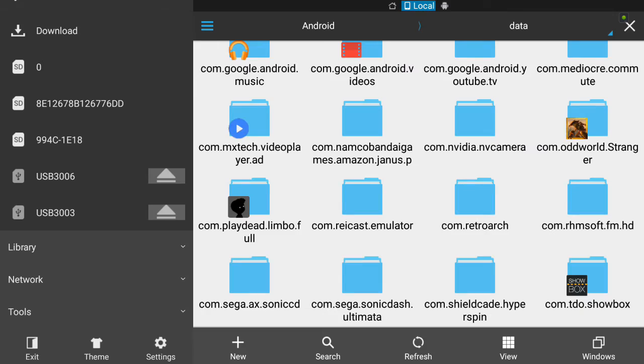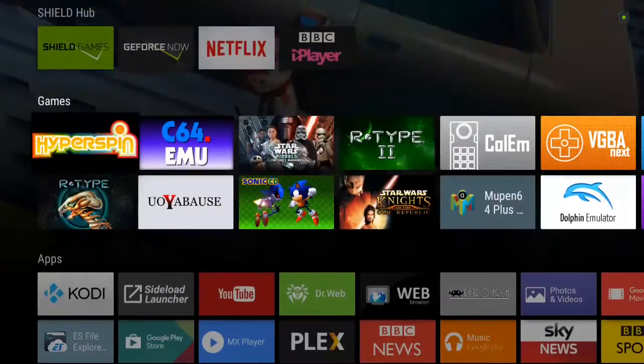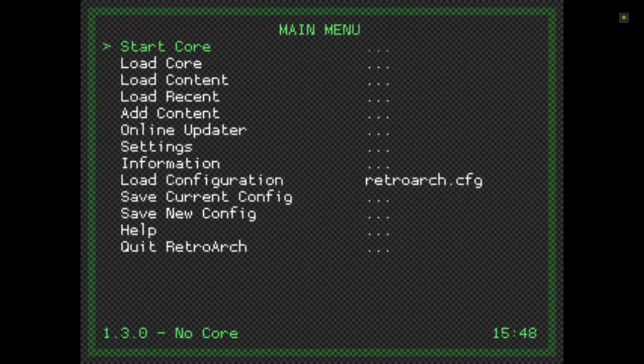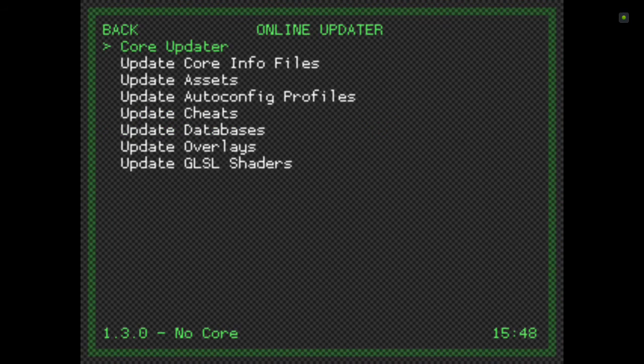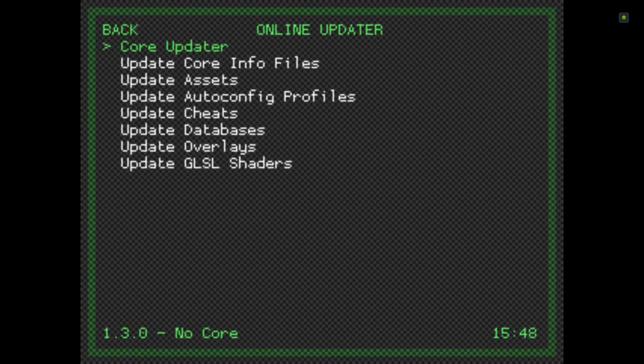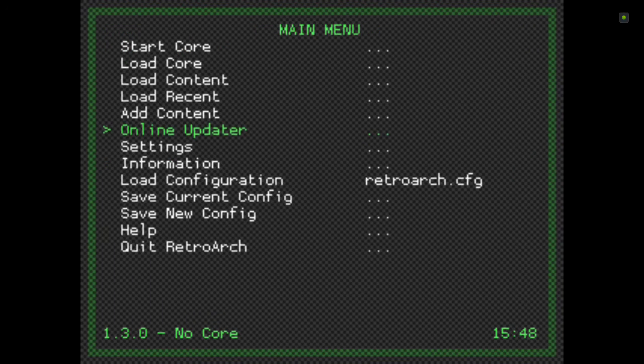I'm going to try RetroArch now. If you've only just downloaded this, you won't have any cores. So what you'll need to do is go to Online Updater, Core Updater, and click on Arcade MAME. As you can see, I've already downloaded most of these, the ones that I use, so I'm going to miss that bit out.